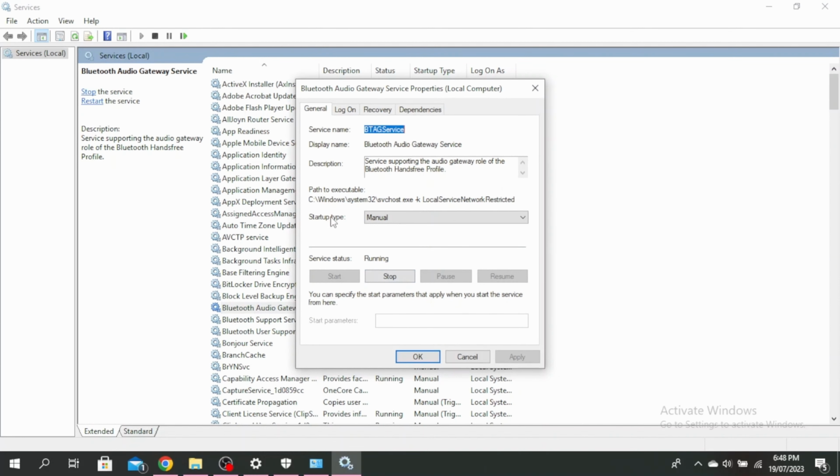Make sure the startup type is Automatic, so click on this arrow button and select Automatic, and make sure the service status is running. If it is not, go ahead and click on Start, and then click on Apply, and click on OK.